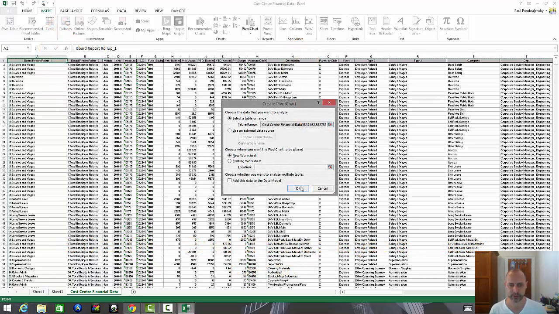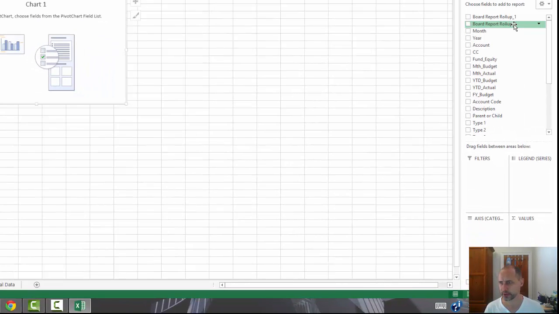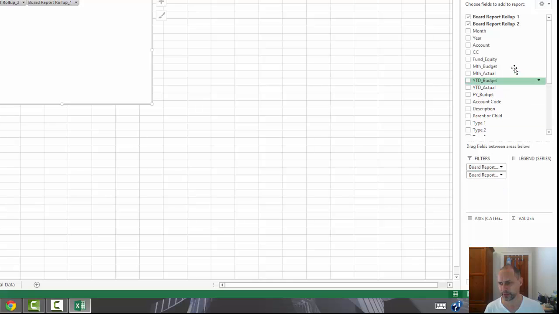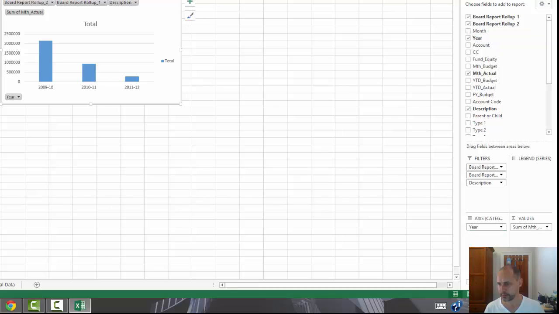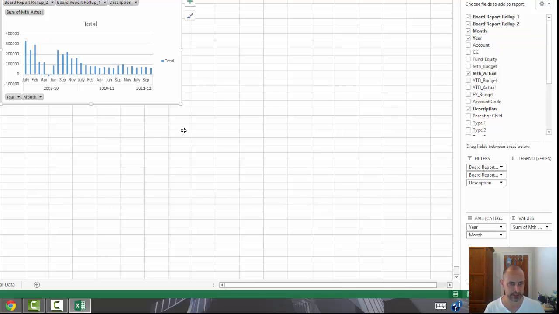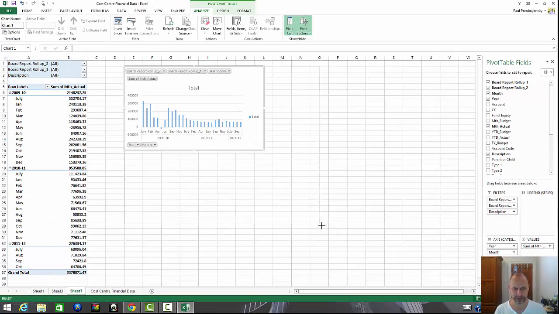Data range is selected, new worksheet. Pivot chart. We'll look at roll-up 2 in filters, roll-up 1 in filters, as well as an extra level of description. We will take the month actual, put it in values, and we will take the year and the month as our values to analyze.